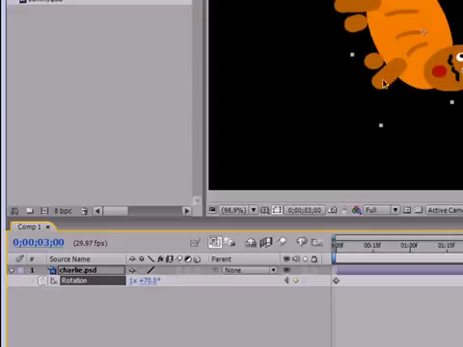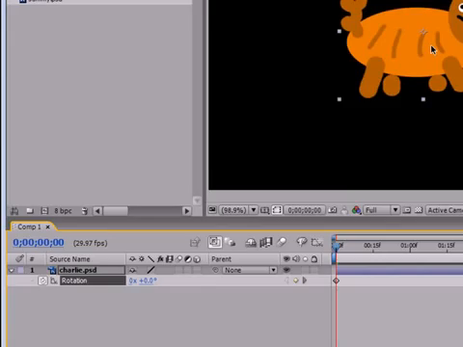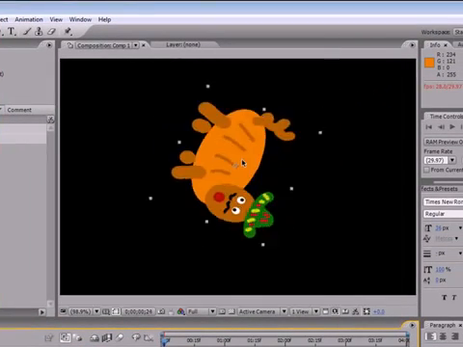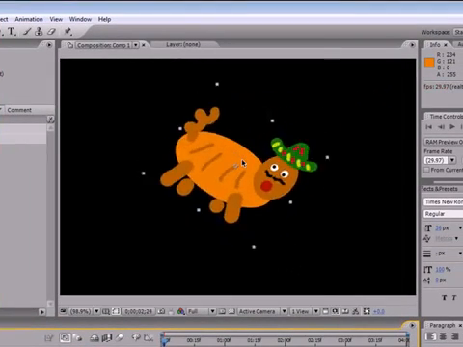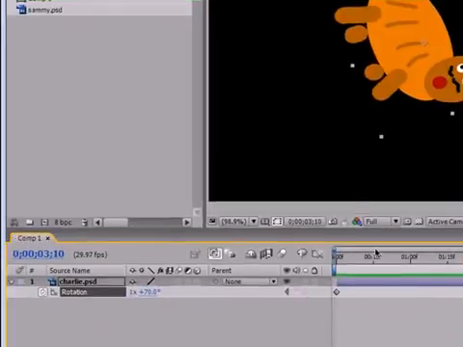So right now we have Charlie rotating a full 360 degrees plus an additional 70 degrees. So let's go ahead back to home and see how that looks. And there you have a basic rotation.